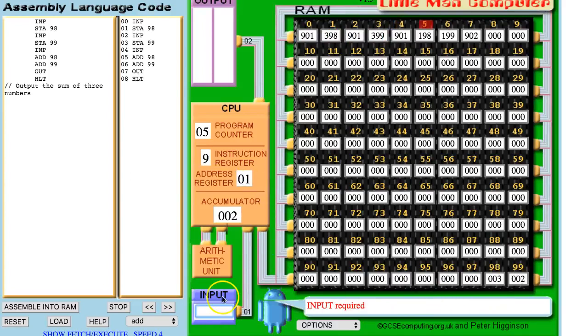And once I press 1 here, what we're going to see is 1 goes into the accumulator. And then we're going to see 3 being added to 1. So we're going to see a total of 4. Then we're going to see 2 being added to the 4, giving us a total of 6. And then that will be output.